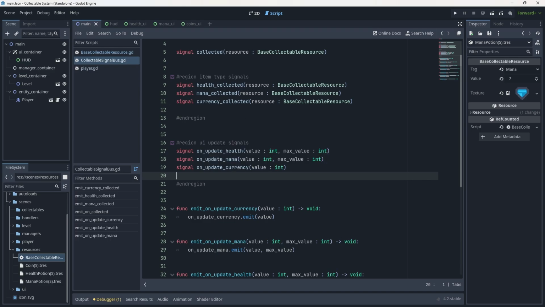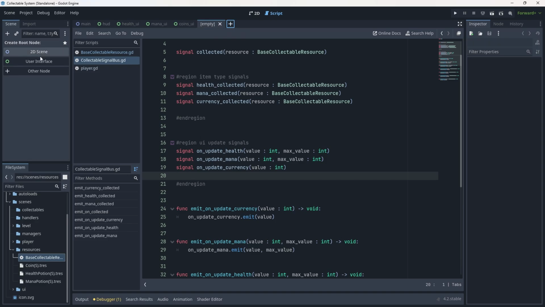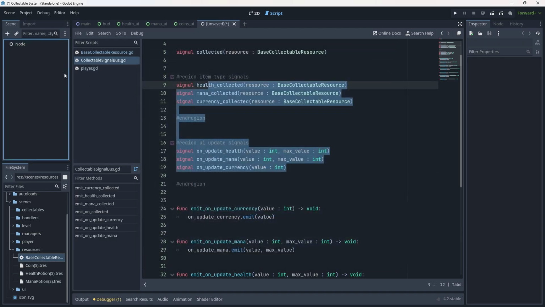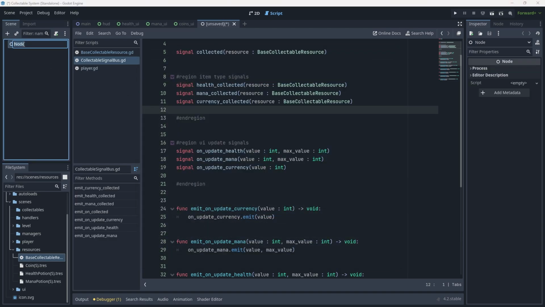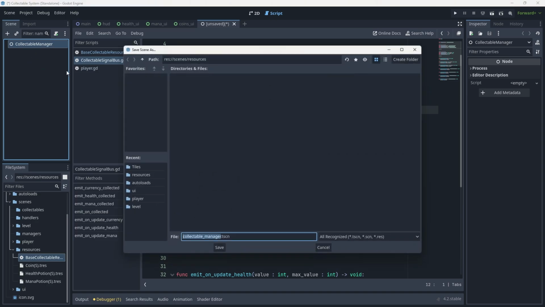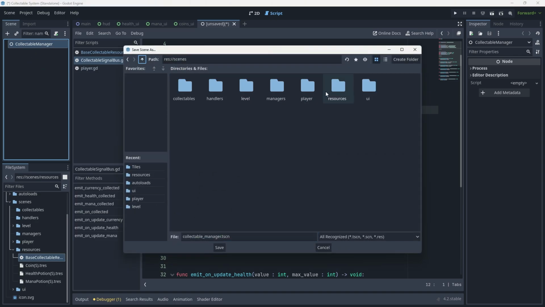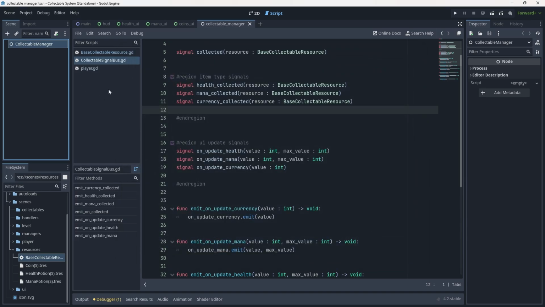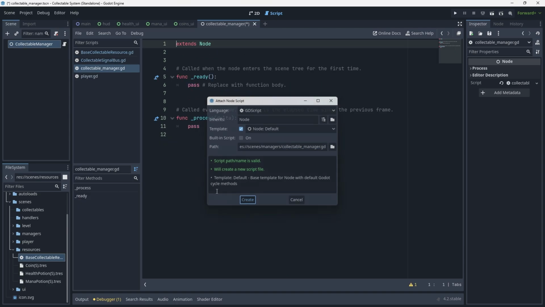With our collectible signal bus out of the way, we now want to create the thing that's going to be receiving a lot of these signals. So I'm going to hit the Add New Scene icon button up here. I'm going to add an other node type, and this will be of type Node, so this will be the white circle. I'm going to call this the collectible manager. Going to hit Control S and save. I'm going to save this inside of the managers folder that I created, and we'll add a script to it as well.